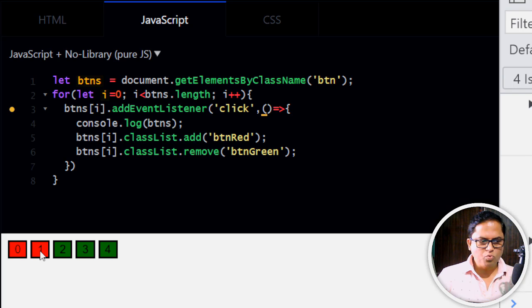Now when we click on 1, see, we still have 5 buttons, but the first one has btn class and btn red class, and all the other 4 have btn and btn green class. So as we are accessing all the buttons having the btn class, we will always get 5 buttons and our index always points to the same button, it will never change.